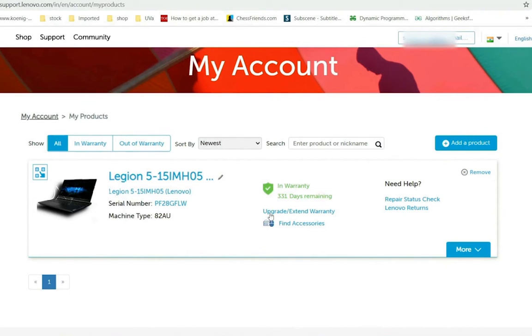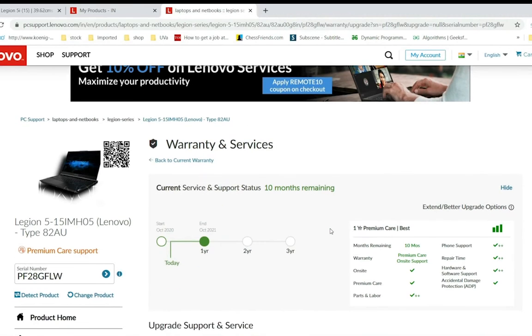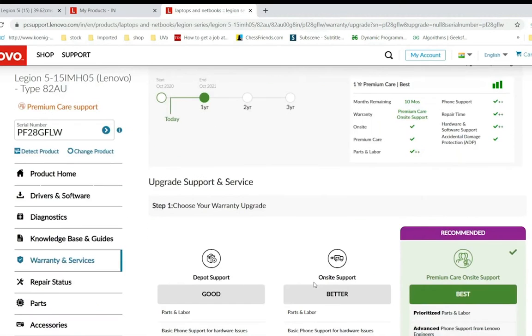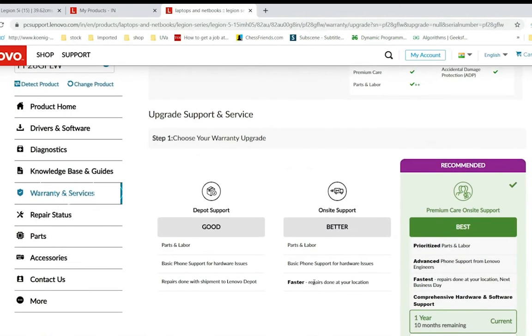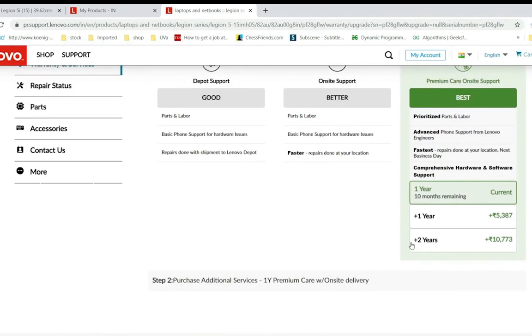You can see the device is under warranty. Click upgrade or extend warranty. Here you will get all the warranty and service details about your system. Also, you will get the drivers and software updates, repair status, parts details, available accessories, etc. The product is already under 1-year default warranty.